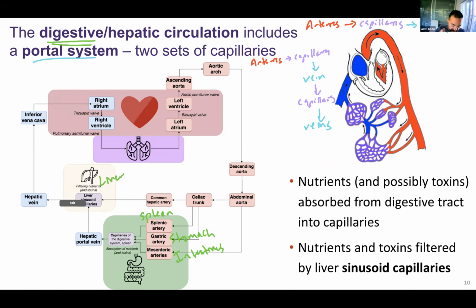We can see that starting in the left ventricle, that's the start of systemic circulation, we pump blood out of the aorta. There's different portions of the aorta: ascending, the arch, descending. Abdominal aorta is once we get past the diaphragm. The aorta goes past the diaphragm from the thoracic cavity into the abdominopelvic cavity. So here's the abdominal aorta.